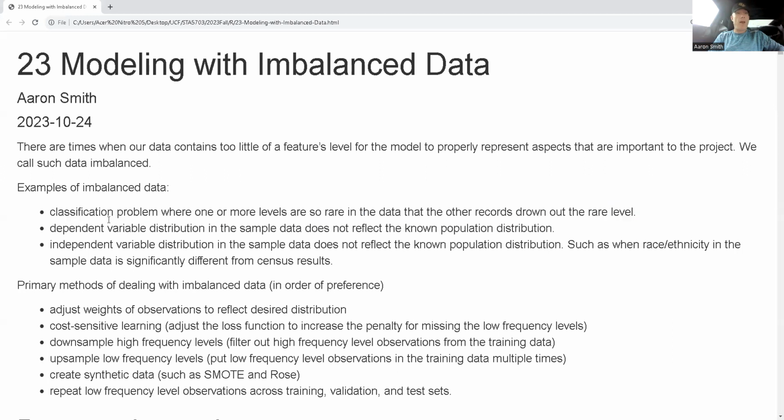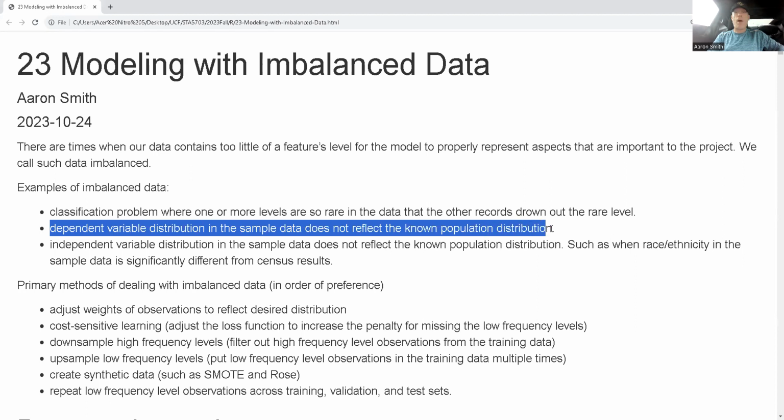Another one is that a dependent variable does not reflect the known population distribution. So for this one, think about, I go out, I sample my data, and when I look at race and ethnicity, I see that my sample data is nowhere close to the census data for my area. Then I know there's a discrepancy.